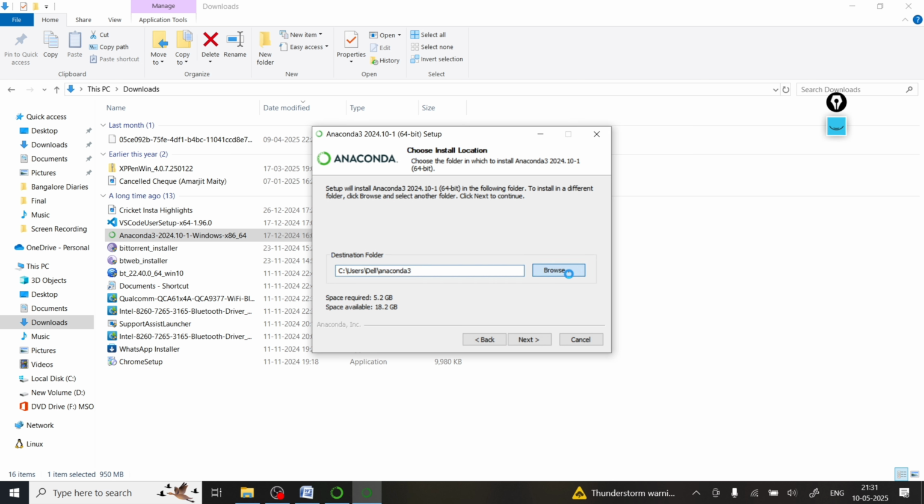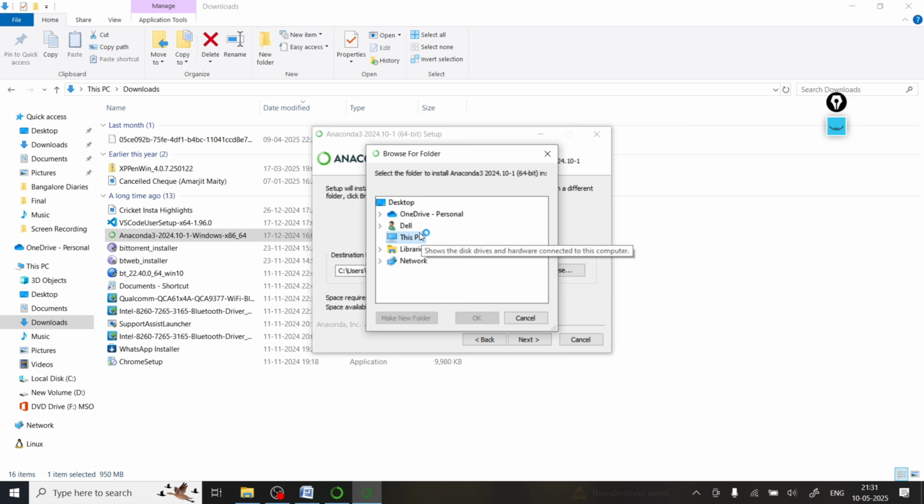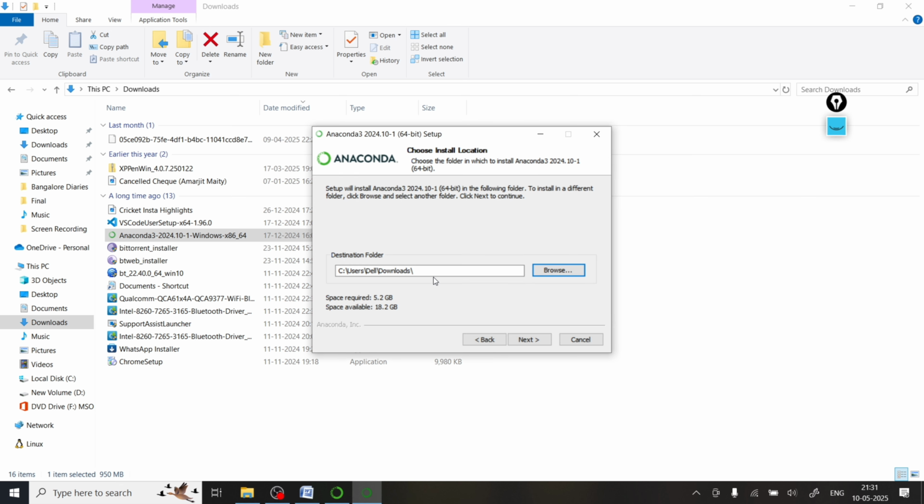And suppose I am selecting another location, like in this PC I am selecting this Downloads folder, and here at last I have to put this name, like Anaconda3. Okay, so I think this is clear. So I am just going to the previous part. Okay, so it's not going there, it's fine, no problem. Then I'm clicking on next. So keep in mind that this name should be there at last after any path you are inserting here. Okay, I think you have understood.